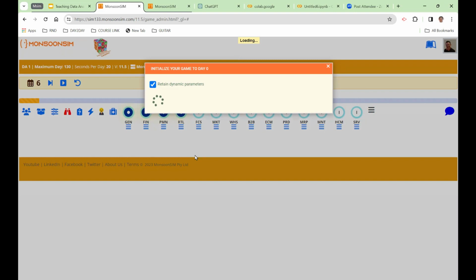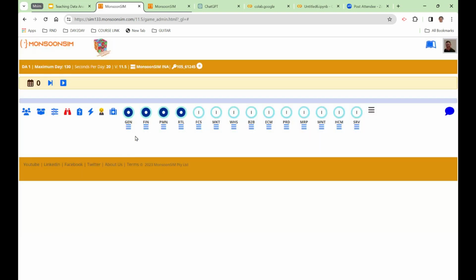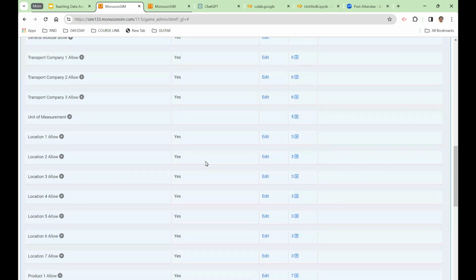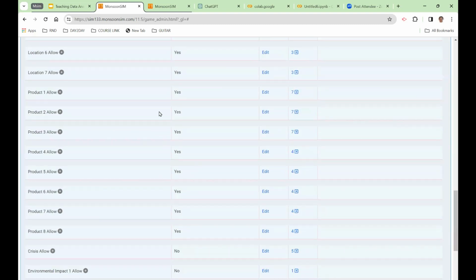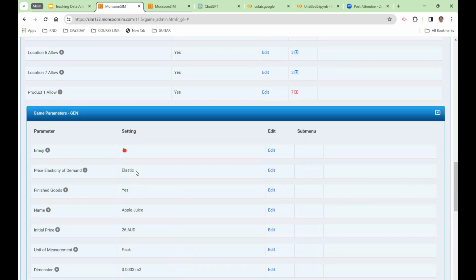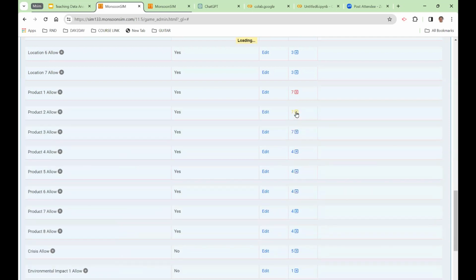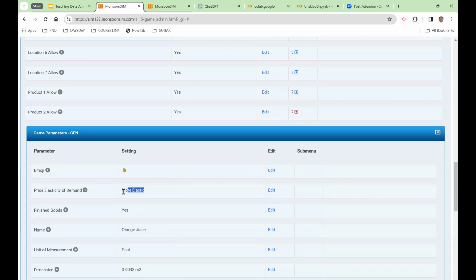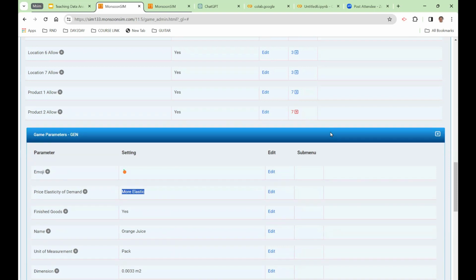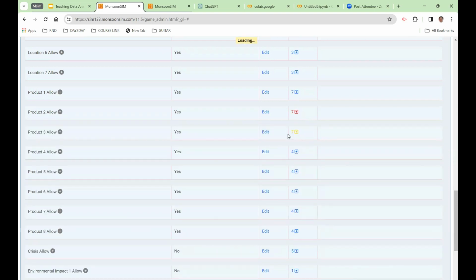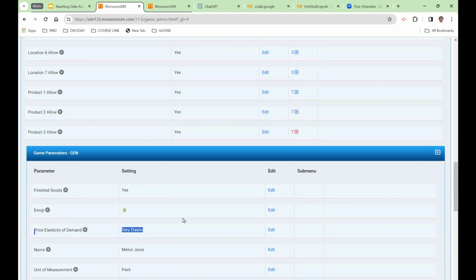By the way, let me show you what we have set the elasticity to, to see if we are correct. We can control the product elasticity here. Product 1, the apple juice, the demand is elastic. Product 2, the orange juice, is more elastic. And product 3, the melon juice, is very elastic. So we have elastic, more elastic, and very elastic, which is proven by our data here.